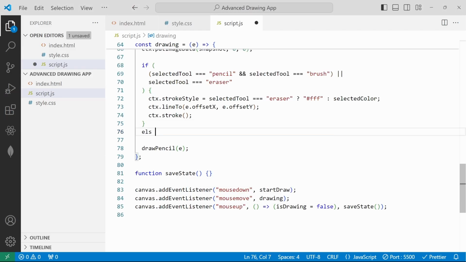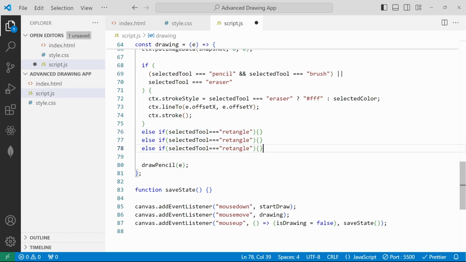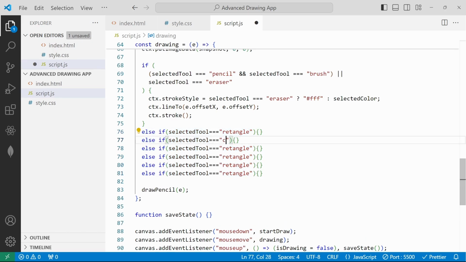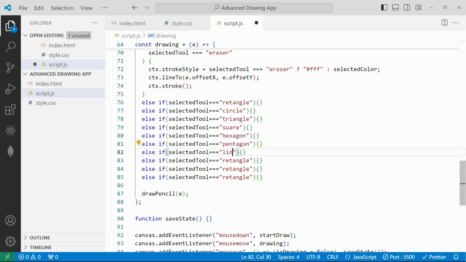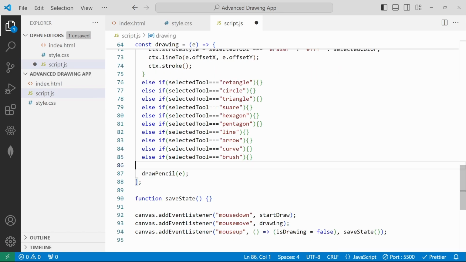We'll check else if selectedTool should be equal to rectangle, and I will copy this. We'll do the same thing for other options also. And then this is rectangle. I will change these things to circle, and this as triangle, and this as square, and this as hexagon, and this as pentagon. Next one as line, next one as arrow, next one as curve, next one as brush, and at the end of this we'll add the else for the pencil.